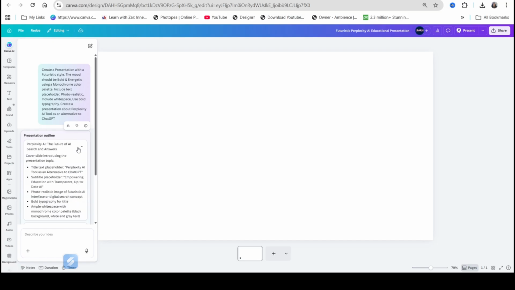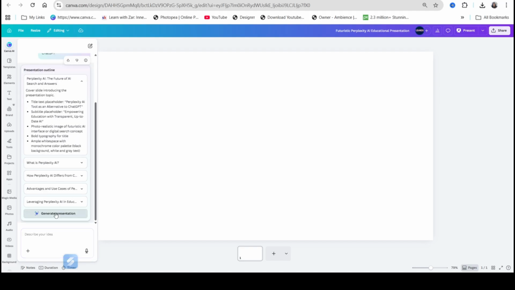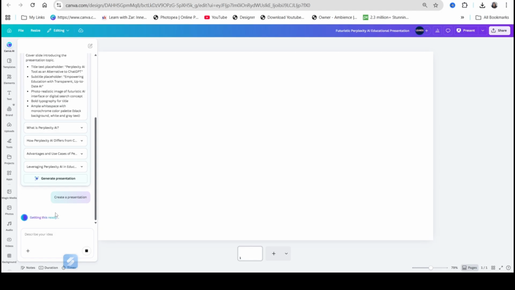You can click on the drop-down arrows to make changes. You can even go to your describe your idea and make changes there. And then if you are comfortable and you're happy and you don't want to make any more changes, you just press generate presentation and it starts generating the presentation. Anyway, wait.